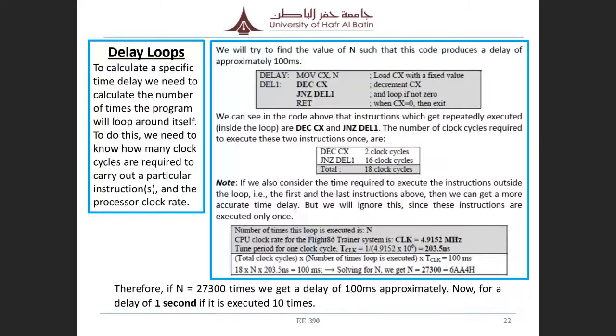Next slide. All right, now there is another example. It's about the delay loop. To calculate a specific time delay, we need to calculate the number of times the program will loop around itself. We already have the idea what a loop is and how to form a loop. But sometimes we have to make a loop whose purpose is only to consume time, I mean to delay time.